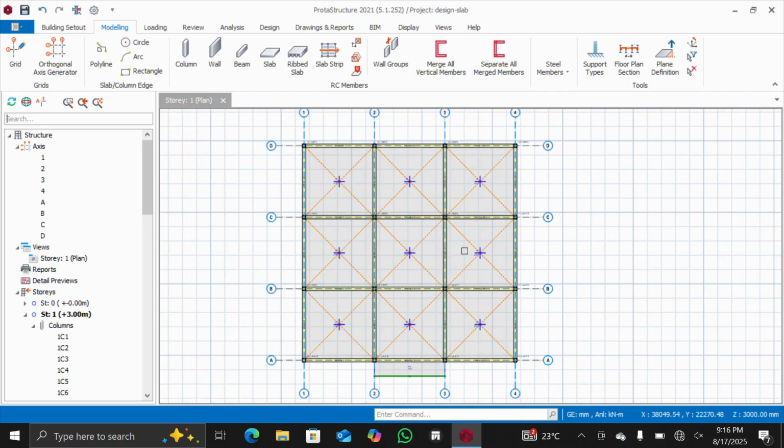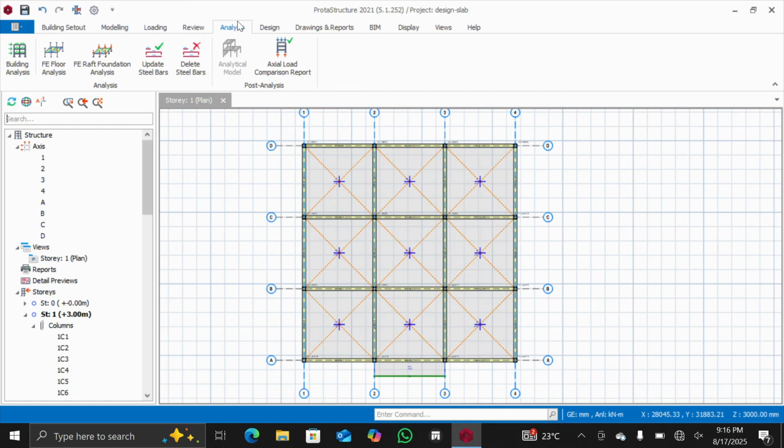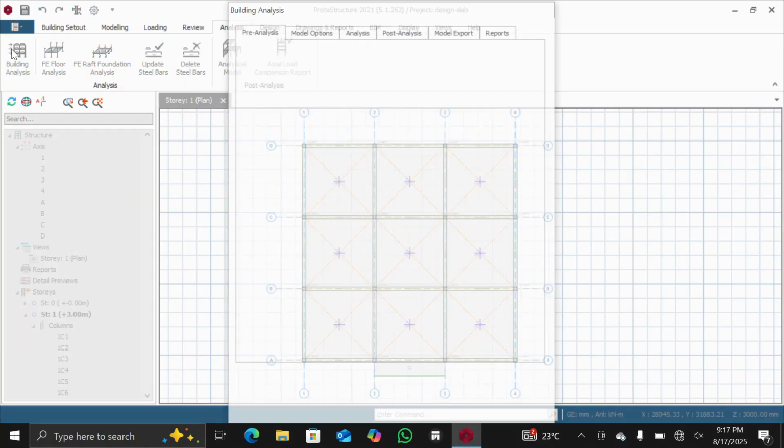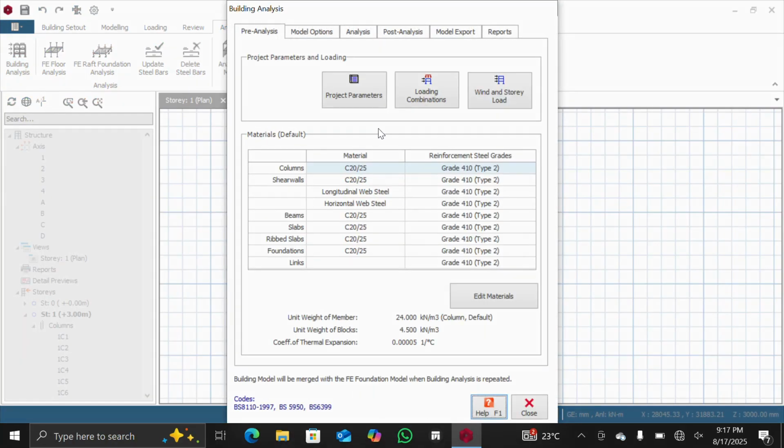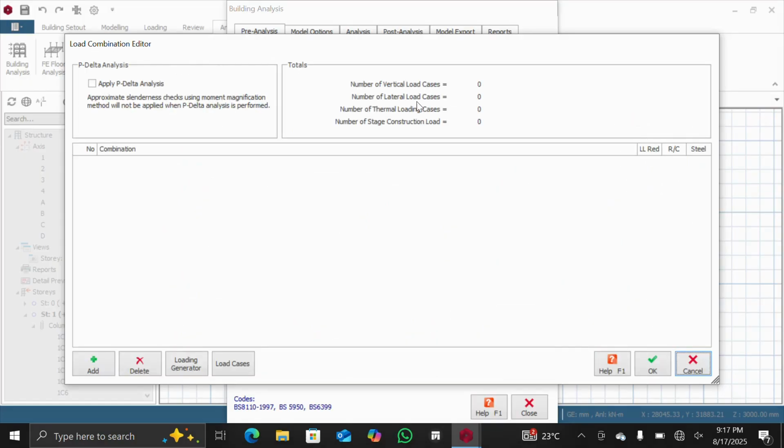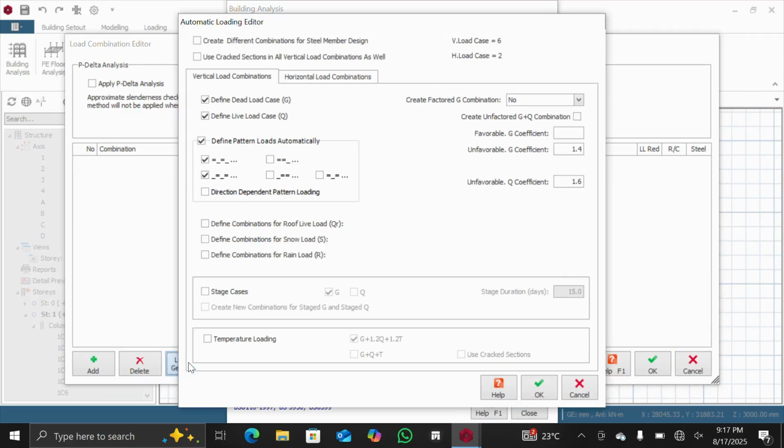You get it? So what you're going to do, you're going to just come here, as you can see, to analysis, click analysis, and then come to building analysis. When you click on building analysis, it will bring for you this table. You understand? On this table, what you're going to first do is to go to loading combinations. Click on loading combinations and it will open for you this catalog. When it brings it like this, just come here to, as you can see here, loading generator. Click on loading generator and then you do what?